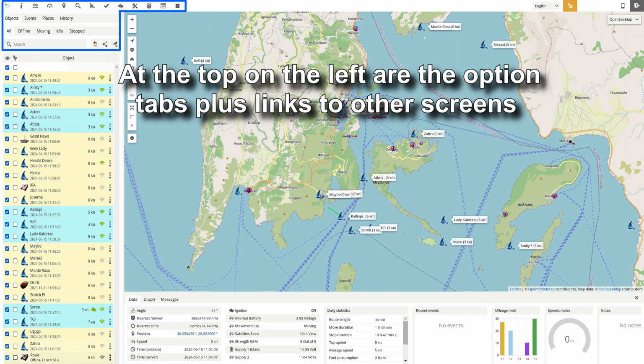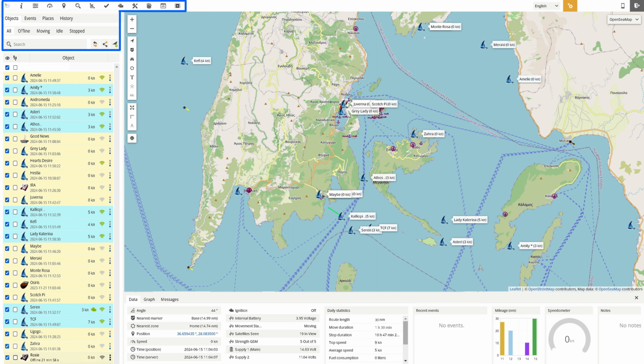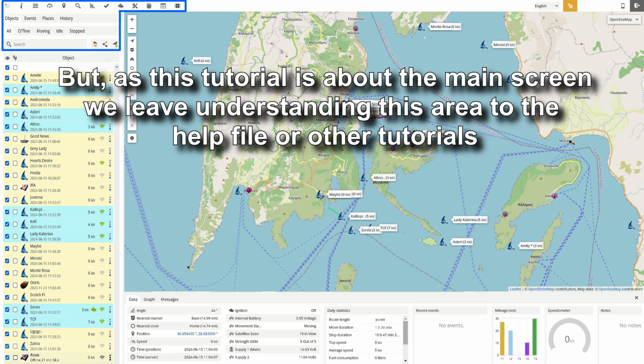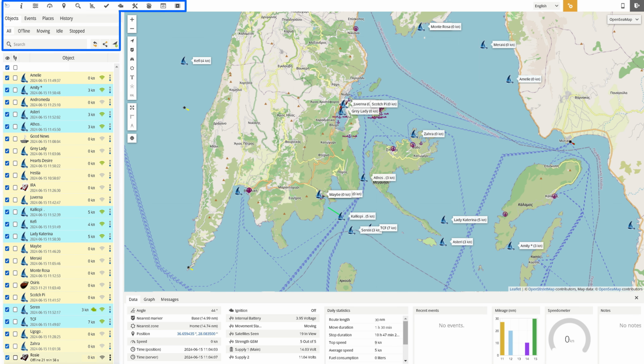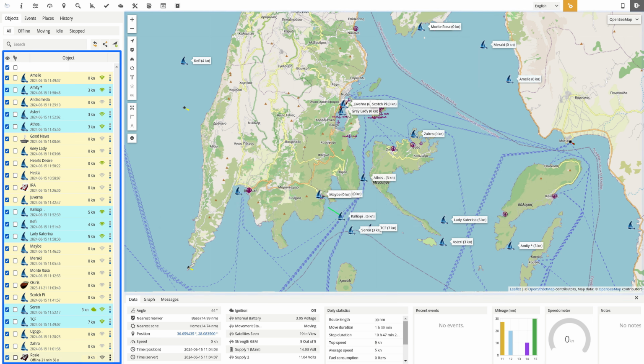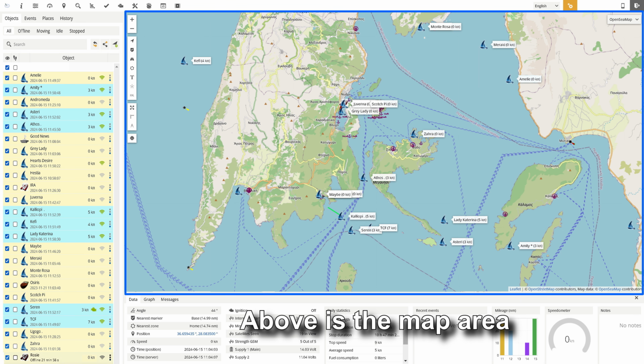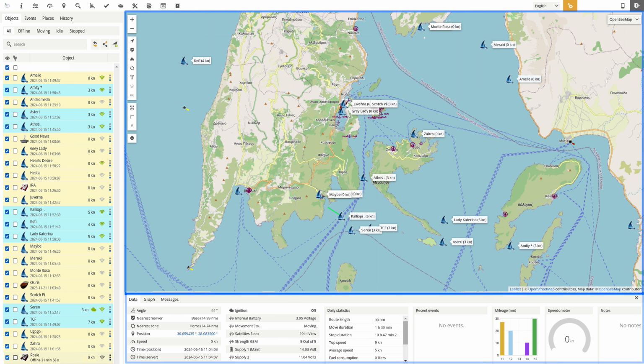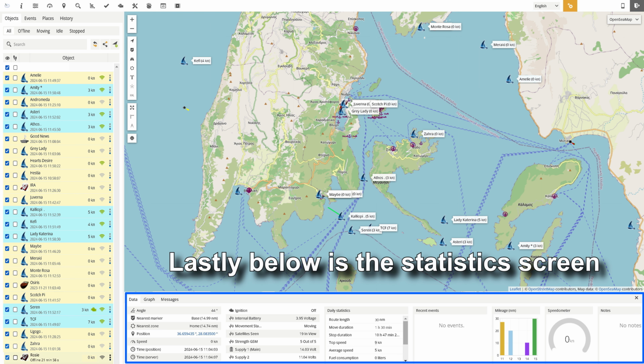At the top, on the left, are the option tabs, plus links to other screens. But as this tutorial is about the main screen, we leave understanding this area to the help file or other tutorials. Also on the left are all your objects. Objects are whatever you are tracking. Above is the map area. Lastly, below is the statistics screen.